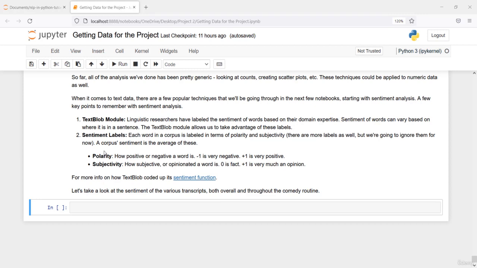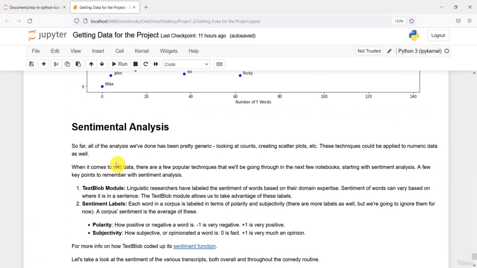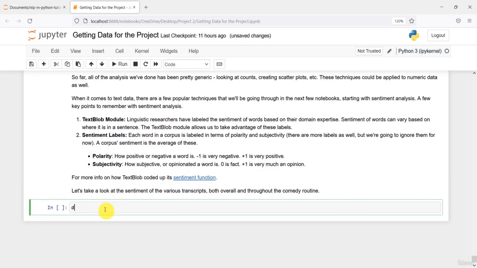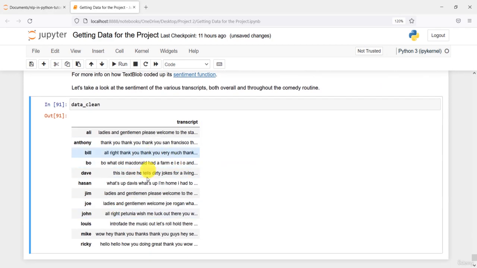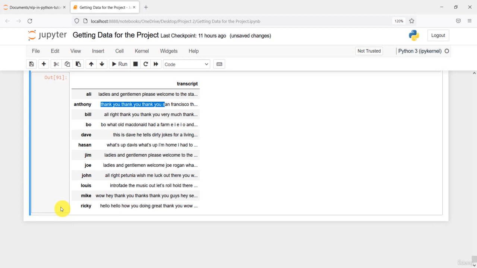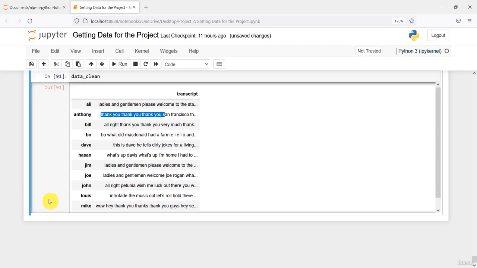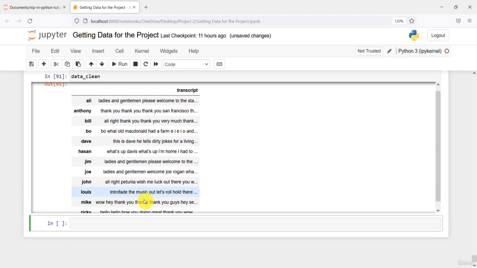Now that we know what polarity and subjectivity are, let us calculate the polarity and subjectivity of each of the comedians. The data I am going to use is data clean. If you remember, this was the pandas data frame, where the index is the comedian name and the transcript is the screenplay, or the dialogue spoken by each of these comedians on their show. So I'm going to use this as my data.